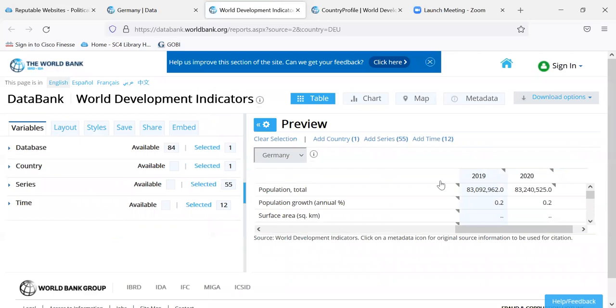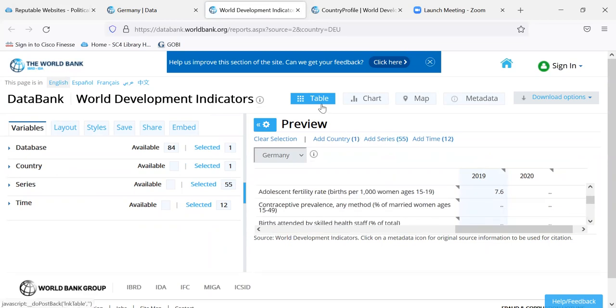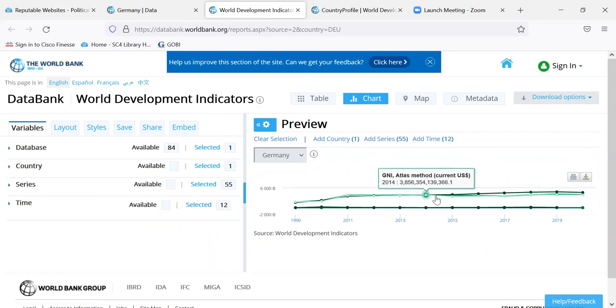If I click on data bank, this also gives me some information that you might want to use for your paper. There's a great little chart here that breaks down GDP, life expectancy, and so on. It's presenting it as a table, but if you'd prefer a chart, just click on chart and it gives you this beautiful chart, which is live and you can mouse over it to find different information that's available. Also there's a map that would show you where Germany is located. That can be handy because you can add countries, so you can compare multiple countries and their statistics.